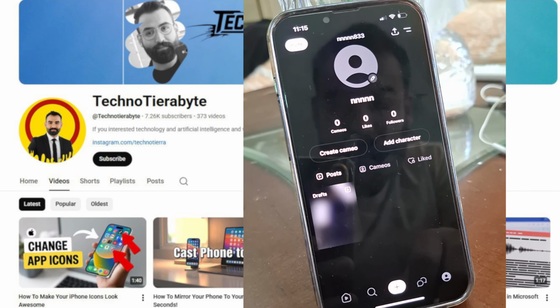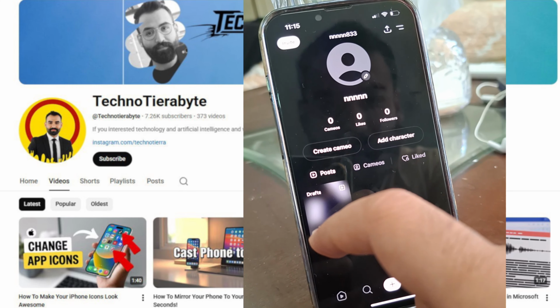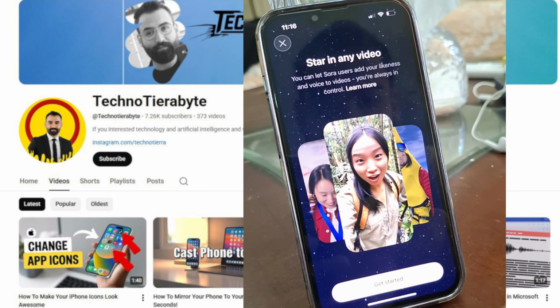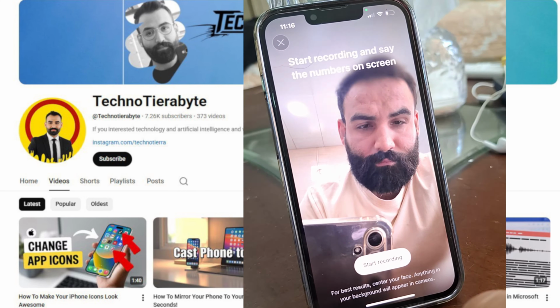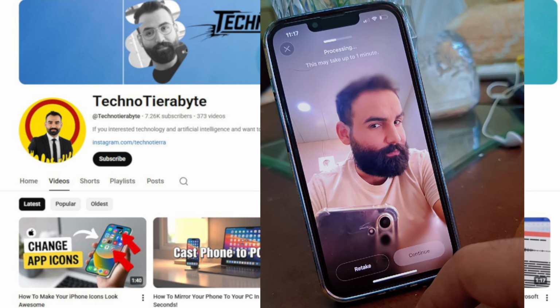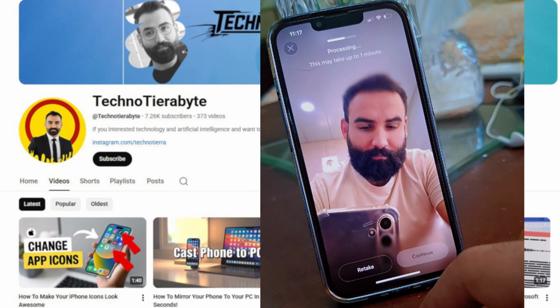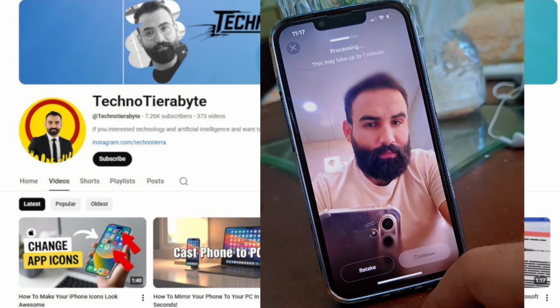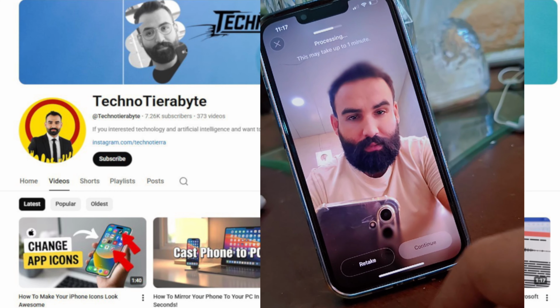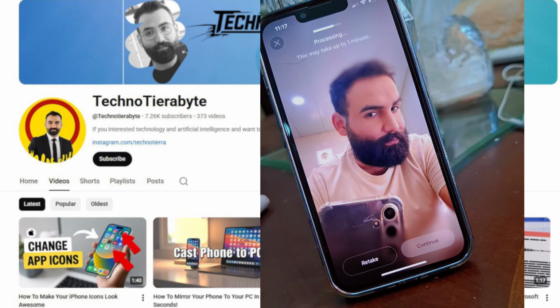So first of all, an important feature is create cameo. This option allows the app to use your face and your voice inside the video. You take a quick selfie and Sora will recognize your face and use it inside different styles you want. It's perfect for a cinematic shot or even a business style video.